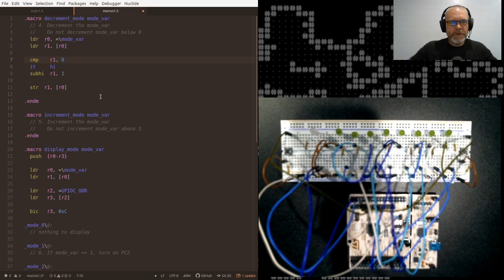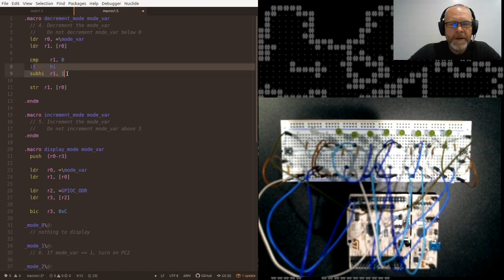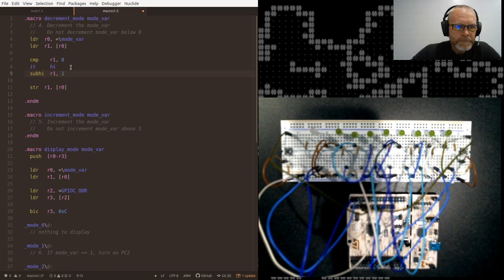So before I do the subtract, I'm just going to compare R1 with 0 and only subtract 1 from it if it's higher than 0. So that's an if-then block on a higher than outcome. It's entirely possible that I'm storing the same value back that it started as, but I'm fine with that.